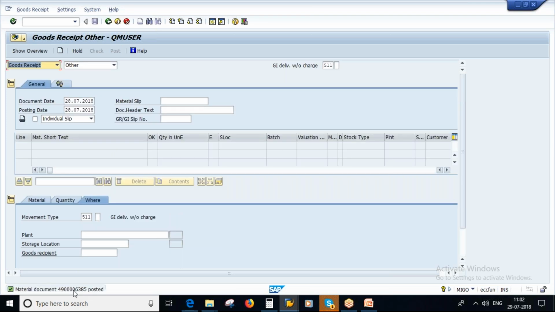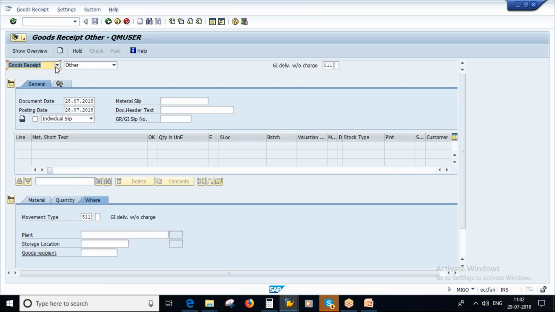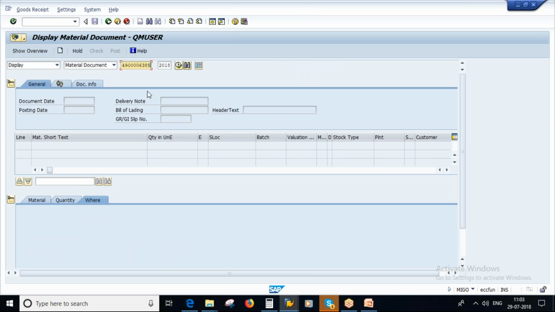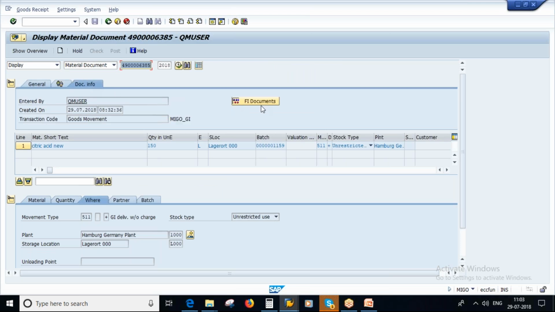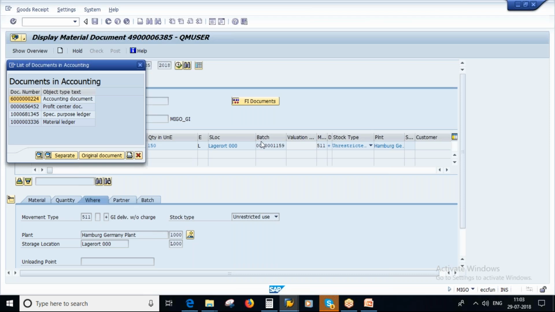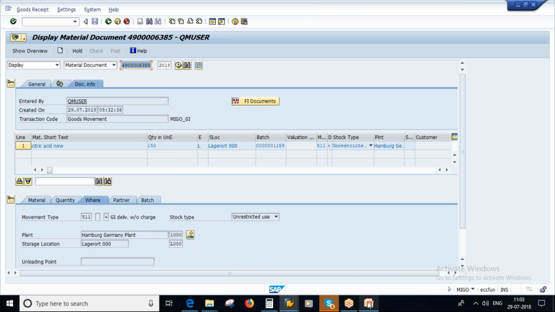Now when you do this free of delivery 511 movement, only a material document will get created. It will update only quantity, not the value. So suppose I go to display material document, this is our material document. Go inside. If you go to document info, FI documents, it is creating an accounting document also. It should not create actually. Somebody made some changes in the system, I think, but actually it should not create any accounting document. There will not be any change in the value actually. So that is the 511 movement type.